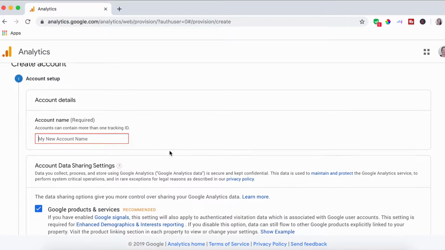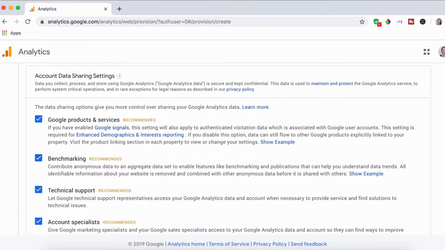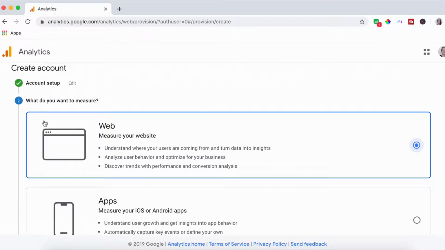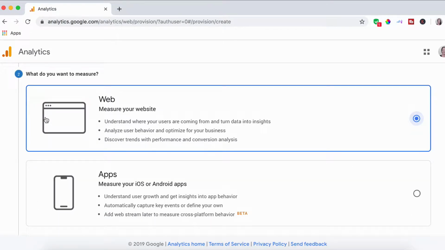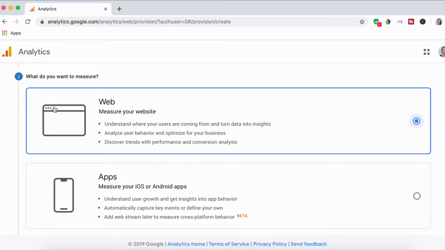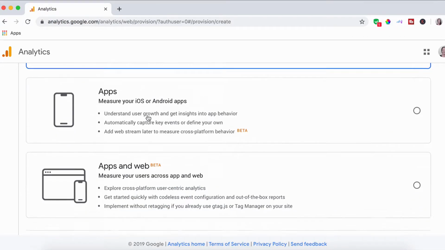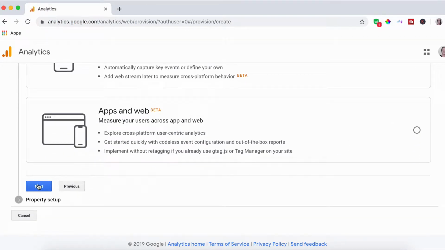Okay, so for my account name, I'm just going to use my website name, which is Creating the Best Website, and enter it there. And then I'm not going to worry about any of that. I'm going to go down here and click Next. Okay, and then we want to measure a website since we're adding it to our WordPress website. So I'm going to leave this clicked and scroll down and choose Next.